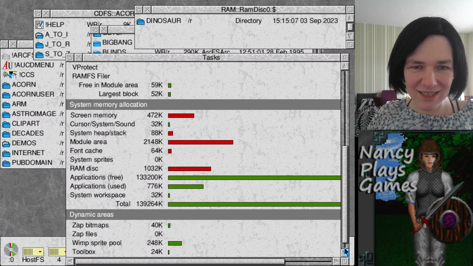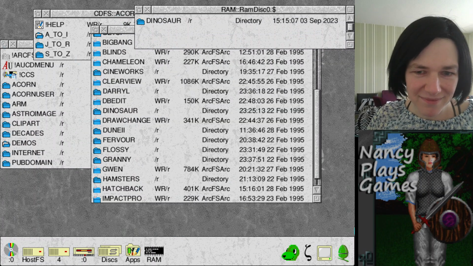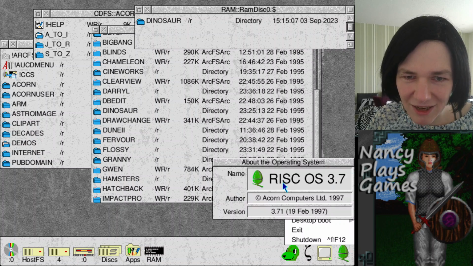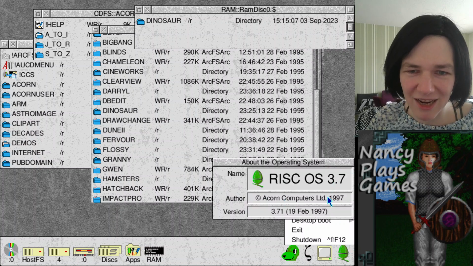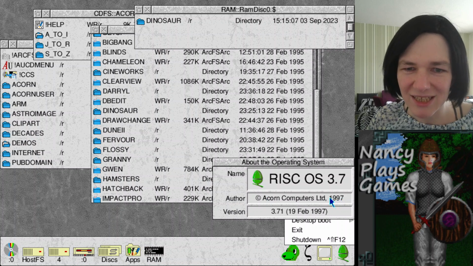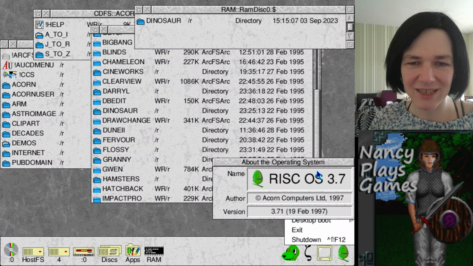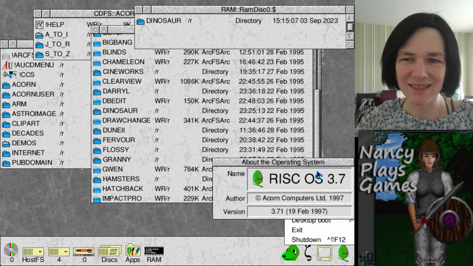Yeah, folks, that was info on how to use RISC OS 3.7 from Acorn Computers Limited, 1997, or more precisely February 1997.